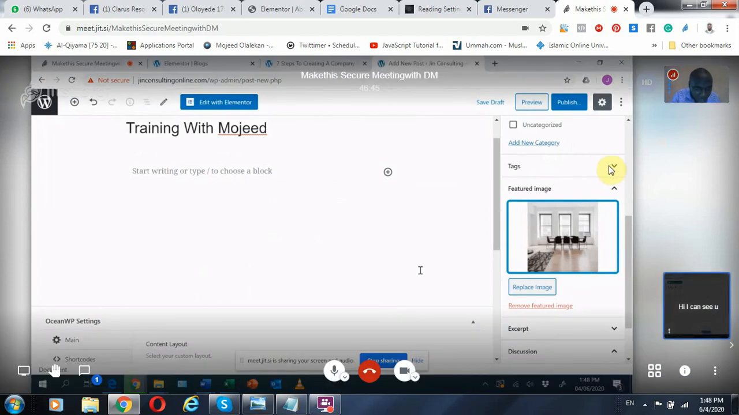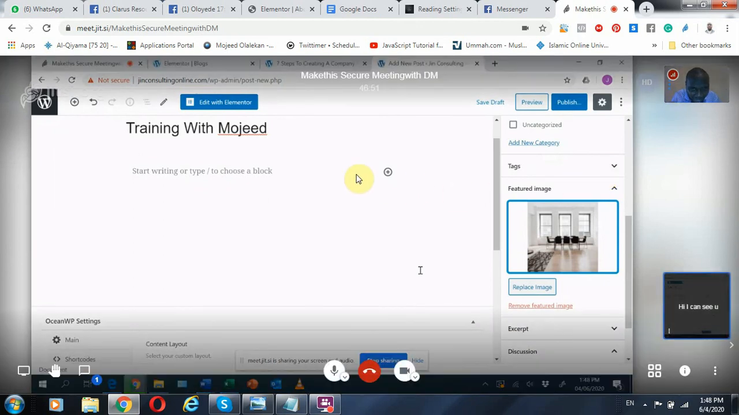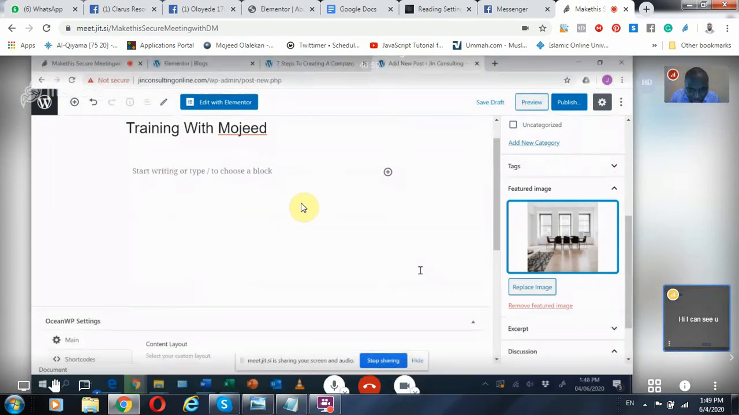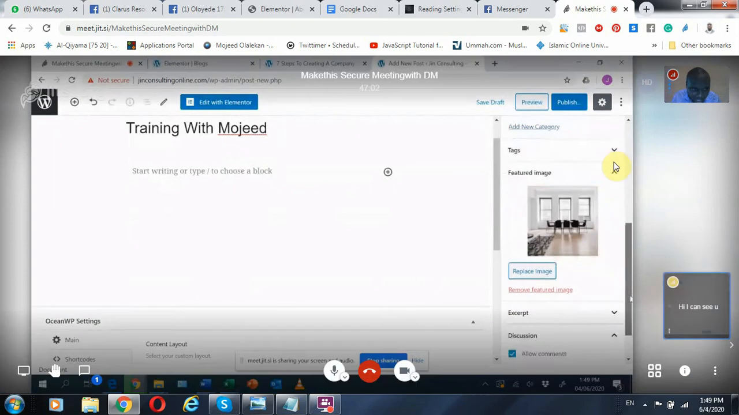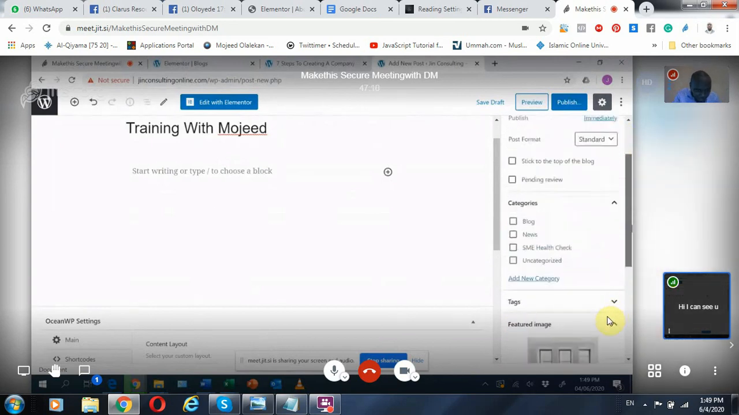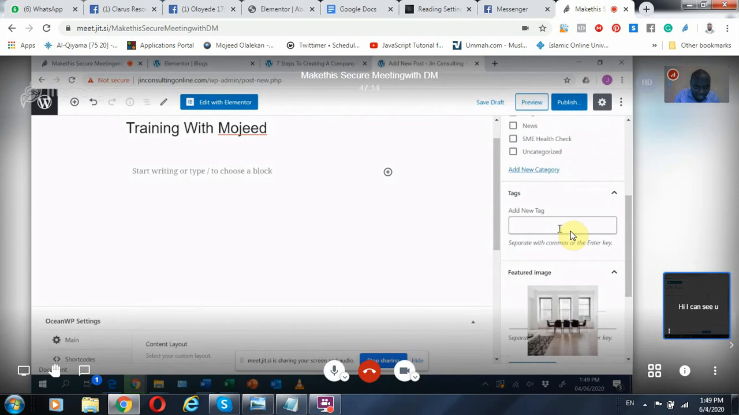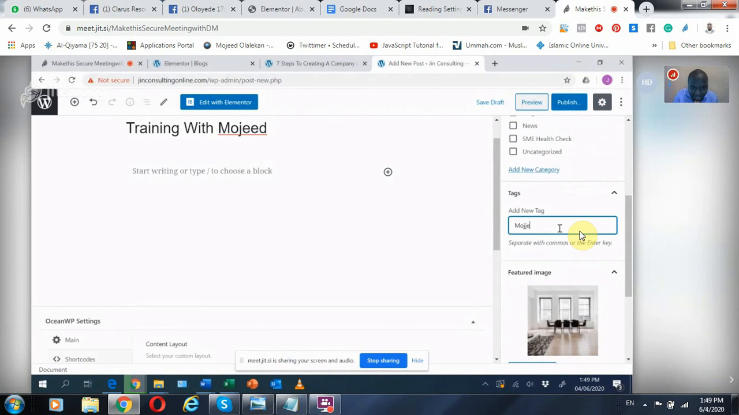Now scroll up. You are going to see tags. Tags are keywords that are very, very important for Google to search, to trigger your content. So tags should be related with your content and the keywords from your content. So you can go to tags, above featured image. Click on tags. You can just create more tags, you can type Majid, put a comma, type anything, just put a comma. Let it be related with your content.